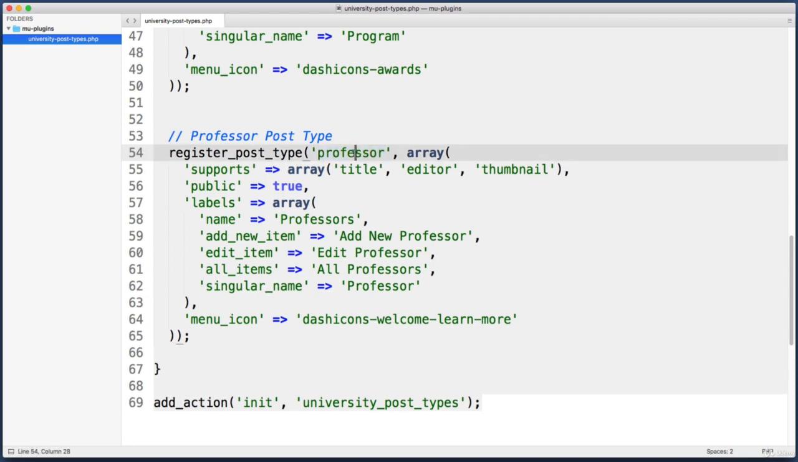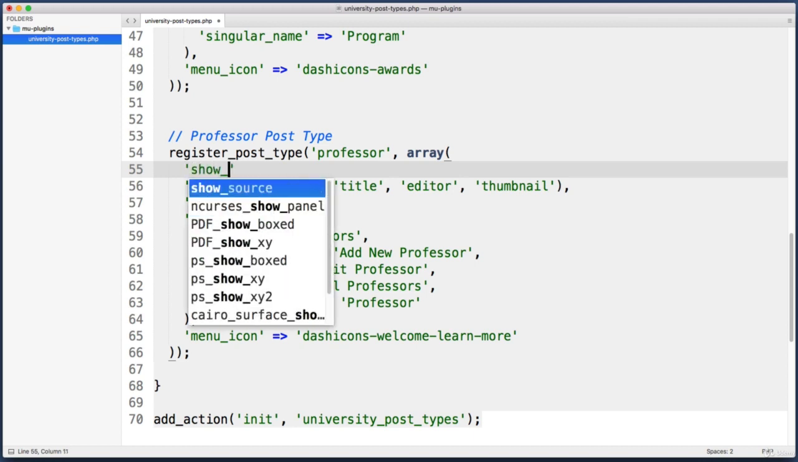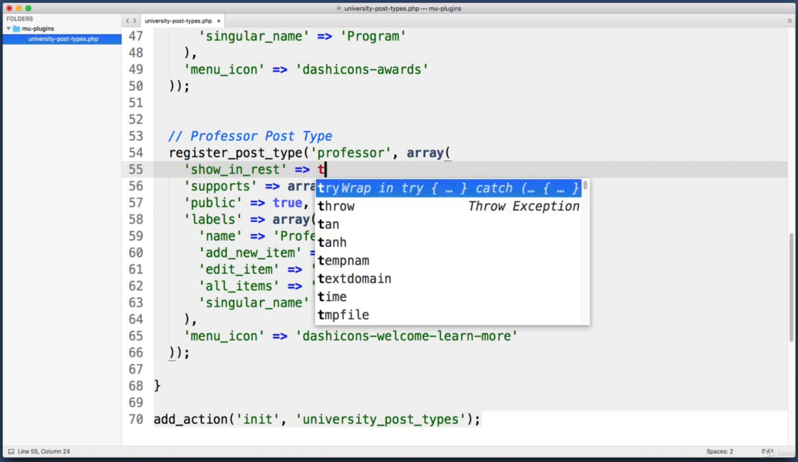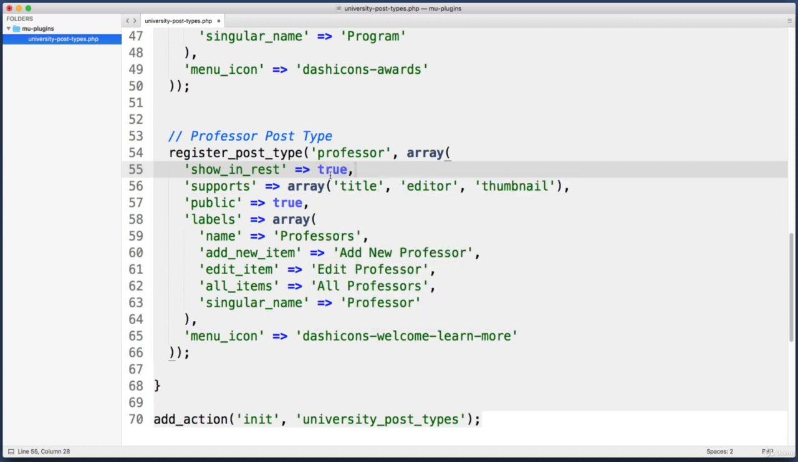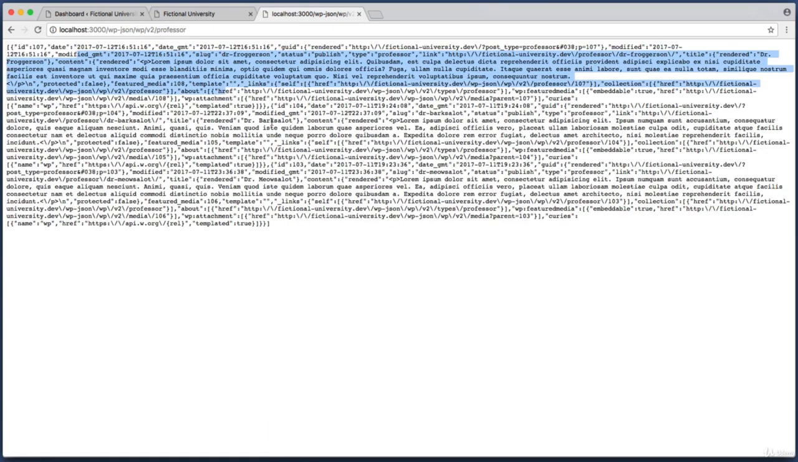And all we need to do is add a property within this associative array. So maybe right before this supports line, the ordering doesn't matter, but let's say show_in_rest and just set it to equal true. Okay, now as soon as we save this, now we can indeed receive raw JSON data for the 10 most recently created professors.